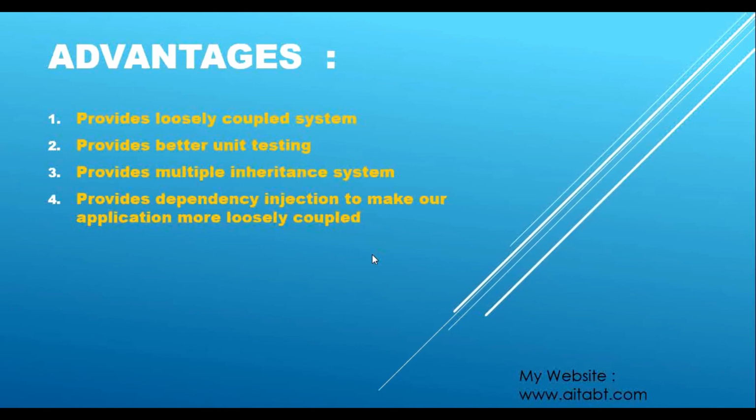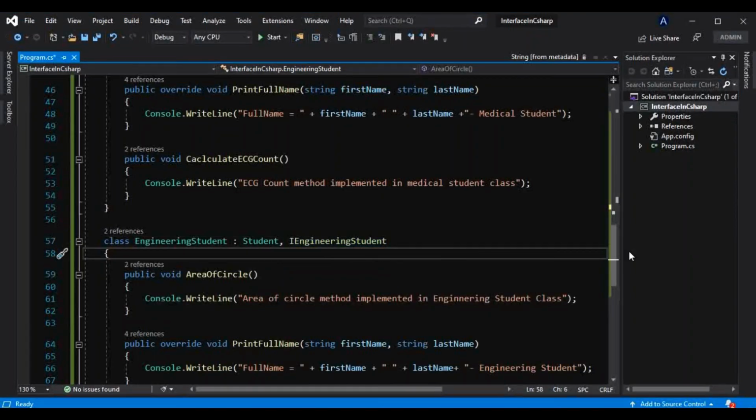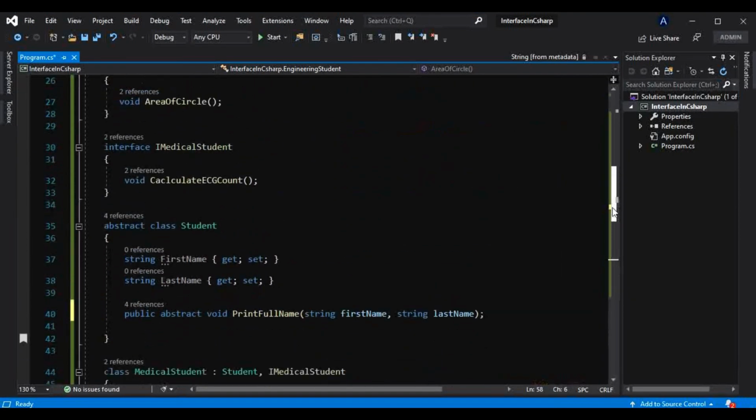But for now, let's just keep in mind these are nothing but the advantages of using interface in C#. So let's just quickly see the summary. What it says: with C# 8.0, introduced in September 2019 alongside Visual Studio 2019 version 16.3, interface can have default method implementation.